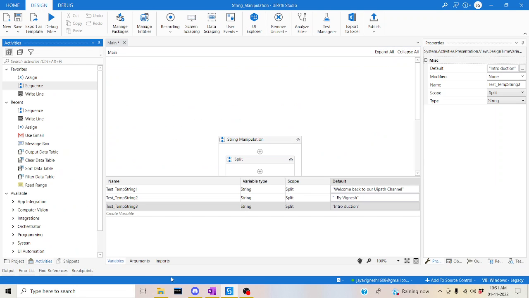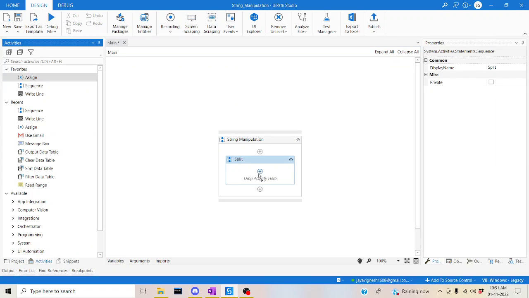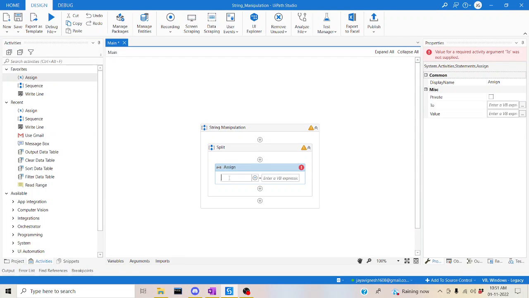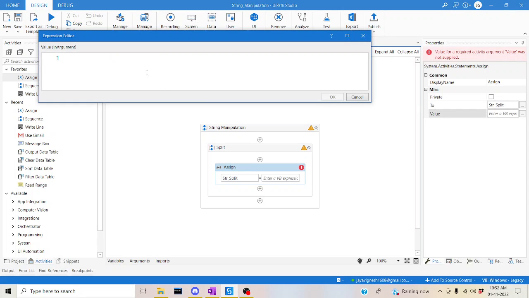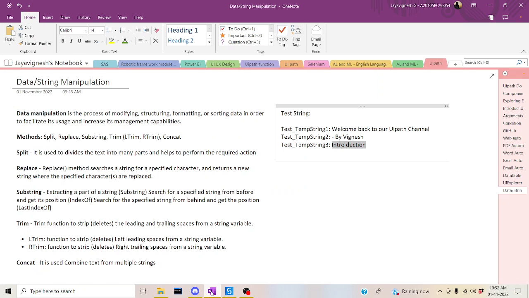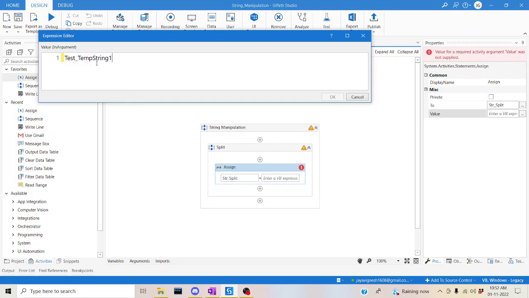Let's start our operation. Drag an Assign activity and name it, using Ctrl+K, as str split. Hit enter. We are going to do our operation over here. You can click here and click on Open Advanced Editor, or click on the three dots in the value. In which text are we going to make our operation? In the text temp string one. So just copy and paste.